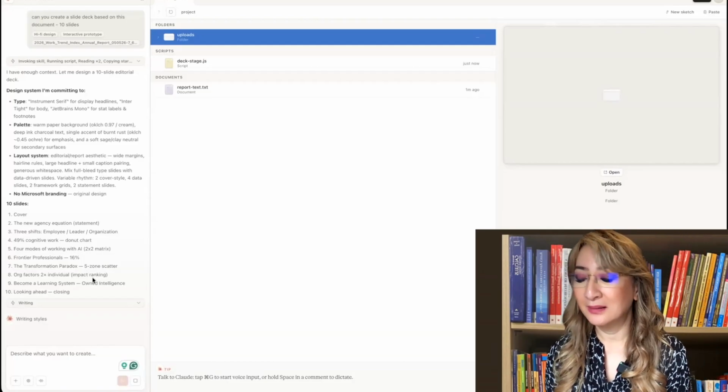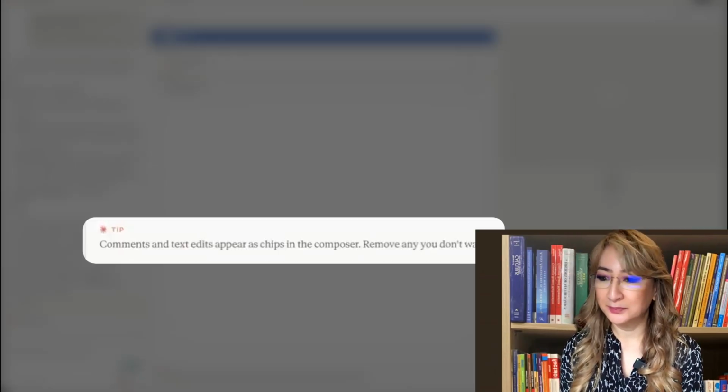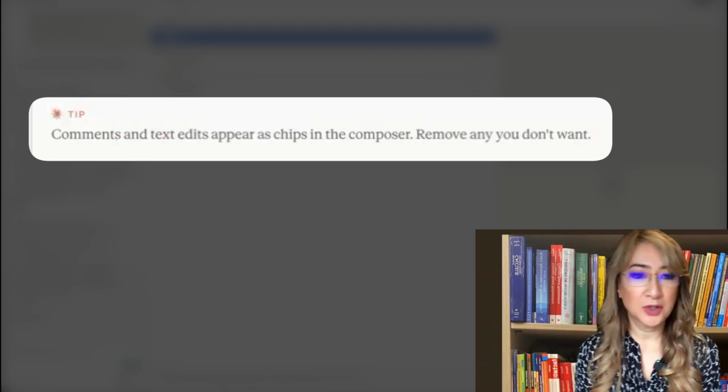Now, I was going to hit the pause button because I don't know how long this is going to take, but look, it's giving me a tip: comments and text edits appear as chips in the composer. Remove any you don't want. Okay, I'm hoping this is going to be easy to use, because if I've got to learn how to navigate this new software and it's too difficult, then it's not worth it, because there are so many other tools where it's really easy. Okay, so I'm going to hit the pause button and I'll let you know how long this is going to take.